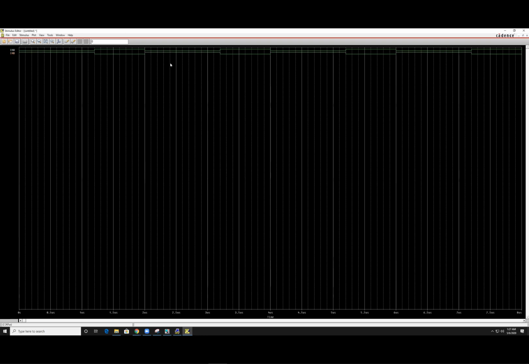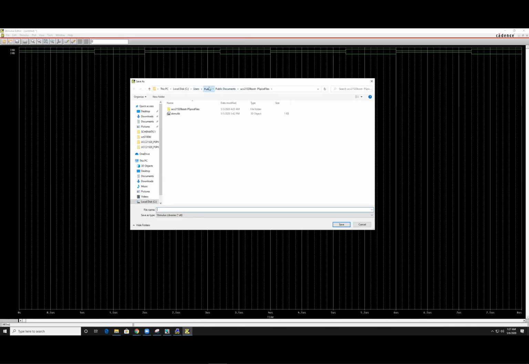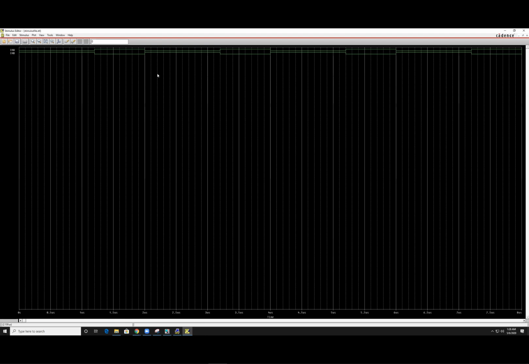Now, notice this is how we want the waveform to look like. There is always at least one MOSFET on at any given point. 0 value, 1 value, 0 value, 1 value, and here's the time scale here. You want to save this file. I'll just save it in the general area here and just call it stimulus file. Hit OK. Now that's saved, you can actually close it.